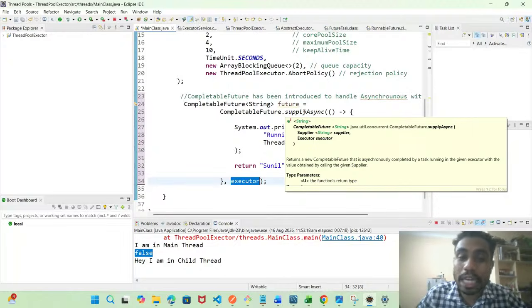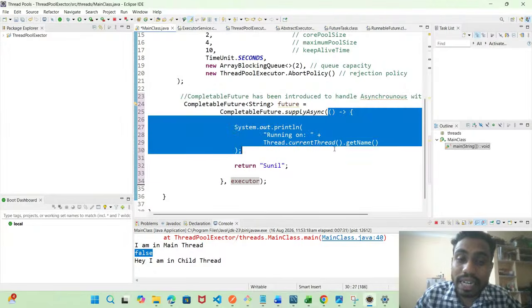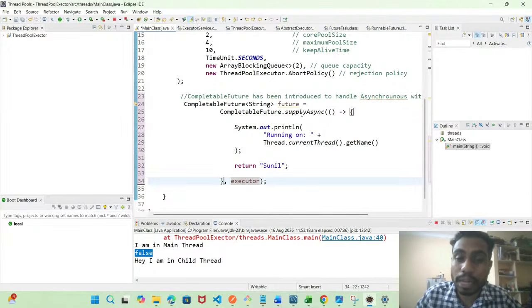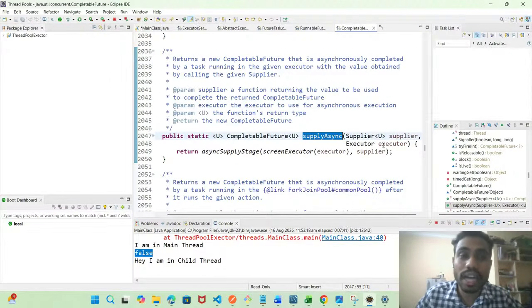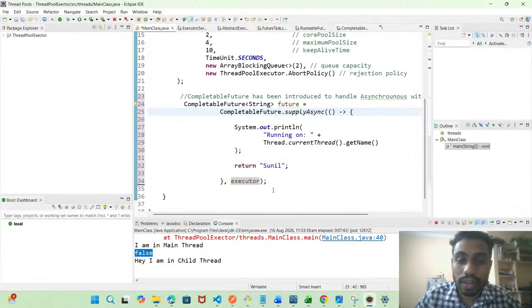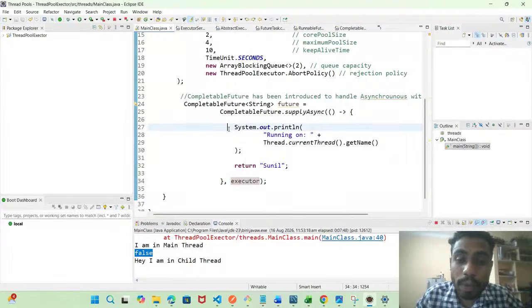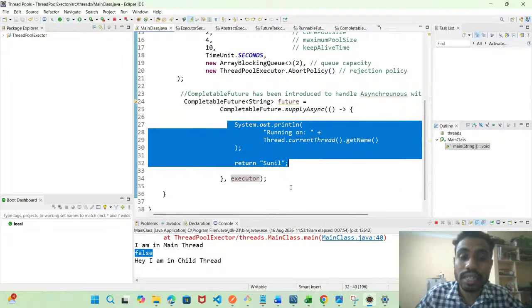The Supplier is a Java 8 functional interface. Supplier will always return something, and it won't take any input. You see here, supplyAsync takes a Supplier as one parameter and an executor as the second parameter. If you want, you can dig here. Sumant, are you able to understand so far? So supplyAsync will occupy one thread. It will take one thread from the thread pool and allocate it. This is about supplyAsync.